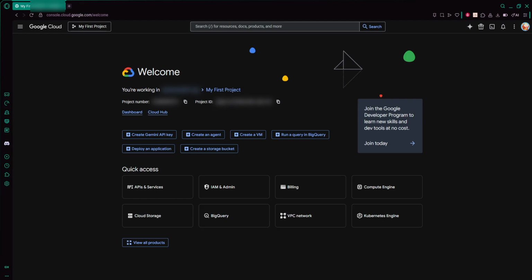First, make sure you're signed in to your Google account and that you've already created a Google Cloud account. Once you're logged in, you'll land on the Google Cloud dashboard. This is your main home base where you can see your projects, services, and current status. If you don't see the dashboard right away, look for the option labeled Dashboard or Home in the main navigation menu on the left and click it.